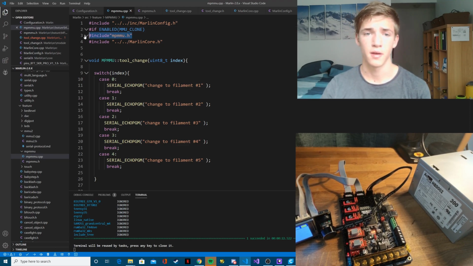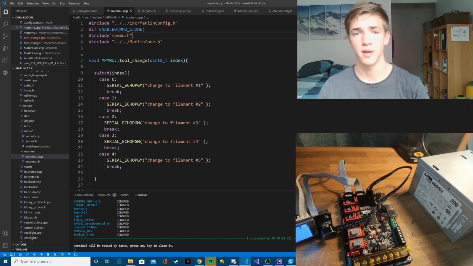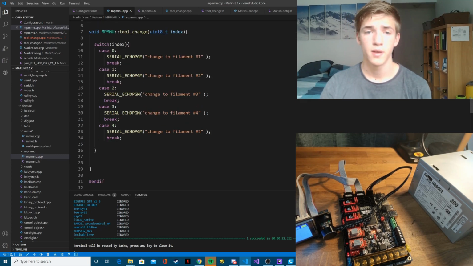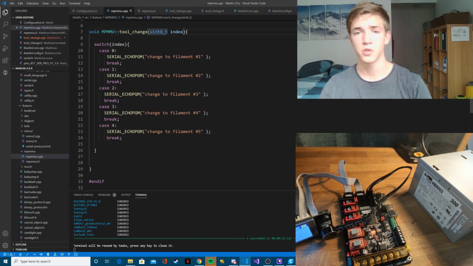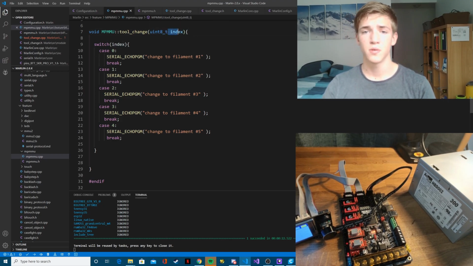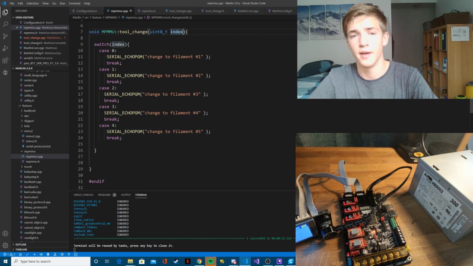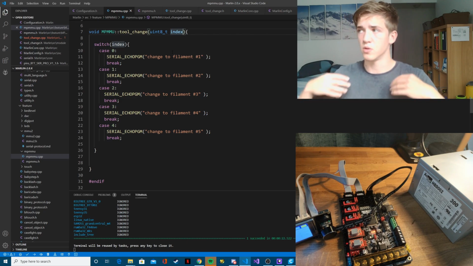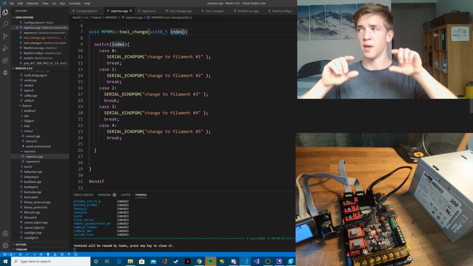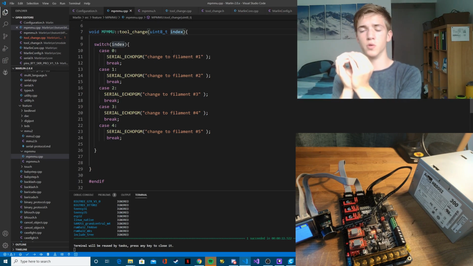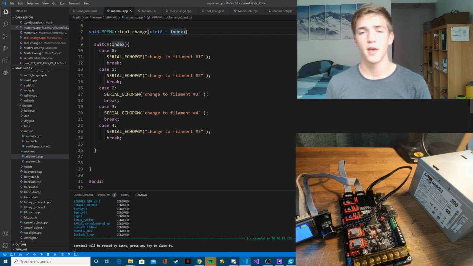We then include the header file that we just looked at previously, the mpmmu.h file, and also include the Marlin core header file. We then define the tool change function, which uses the index uint8_t argument. And actually the index argument will be the extruder number. So not the extruder number actually. When you want to change extruder or change filament, the G-code command is T with the number of the tool you need. So it can be 0, 1, 2, 3, 4, 5, 6. This is what we are going to be using.